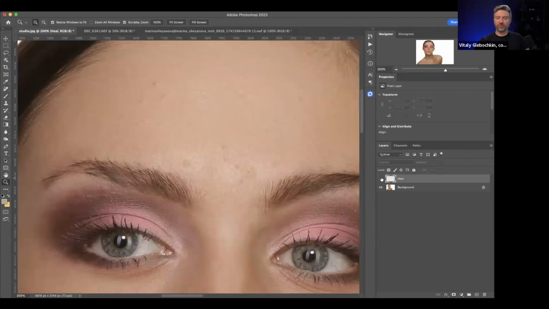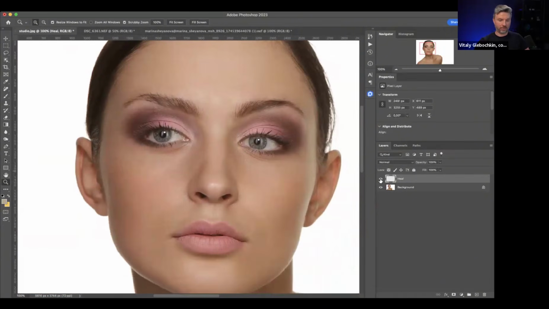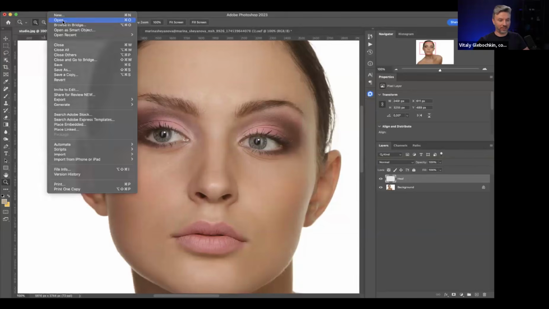So this is how it works. If you need to do this manually, you need to take the healing brush in Photoshop and go over the whole face, clicking and clicking and clicking. But using AI, you can do it in one click. So this is the first stage of your retouching. In some cases, all you need to do is just delete all these small imperfections. Let me show you an example.